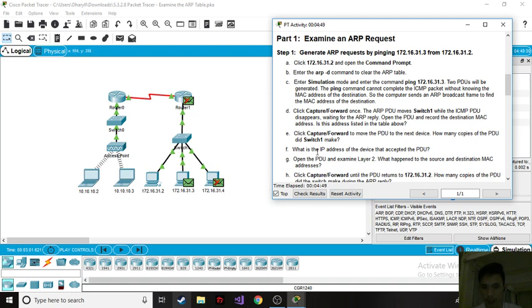The next is, what is the IP address of the device that accepted the PDU? As you can see here, router 1 and the desktop that has the IP address 172.16.31.4 did not receive the PDU, but the one that received the PDU is this PC, which is 172.16.31.3.